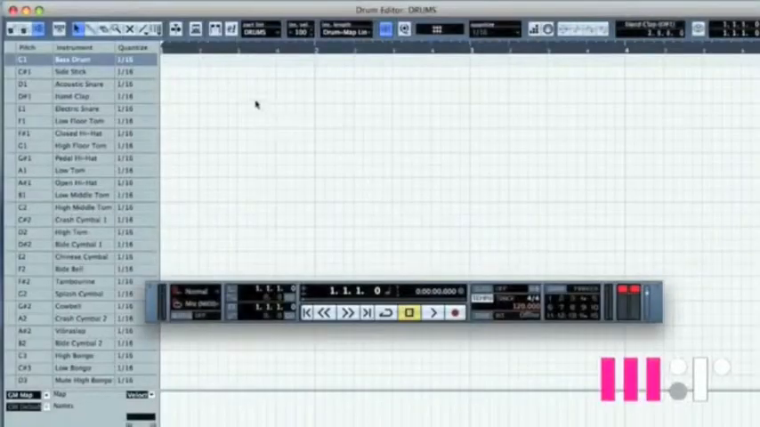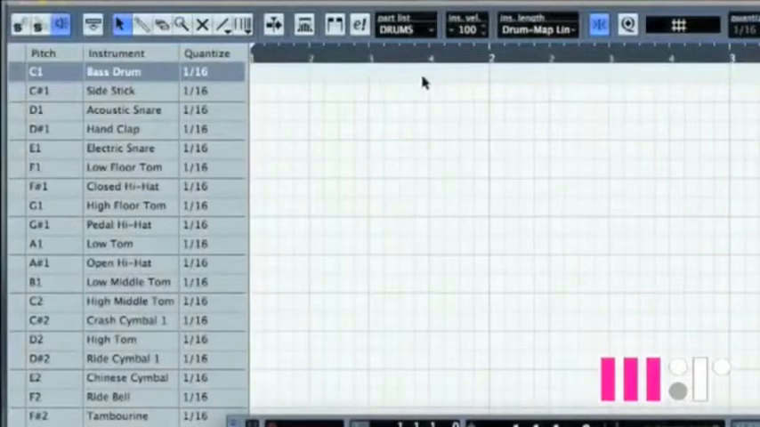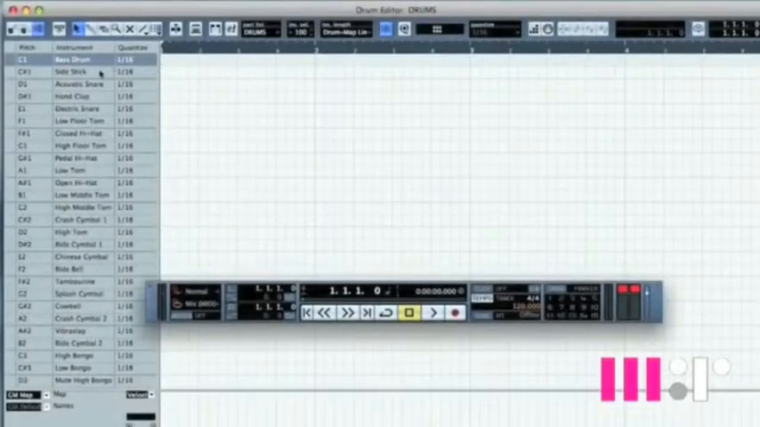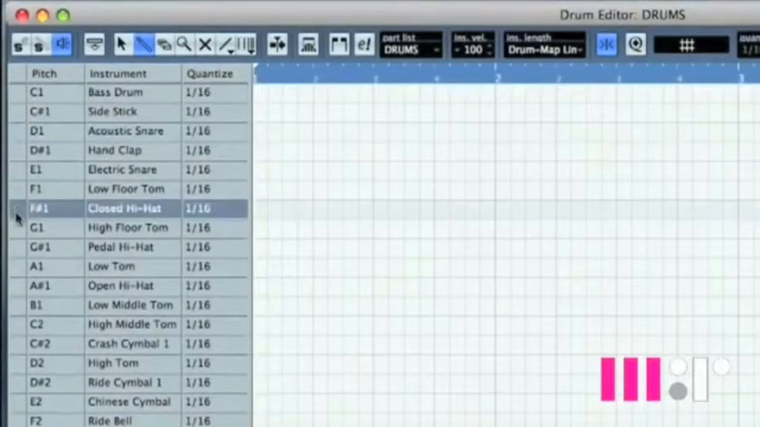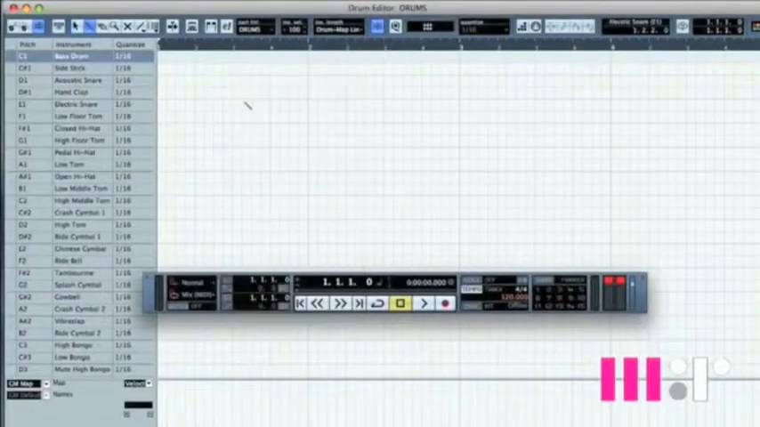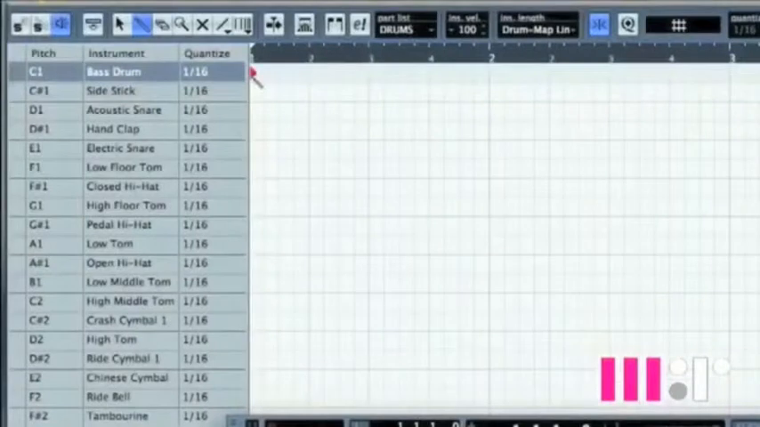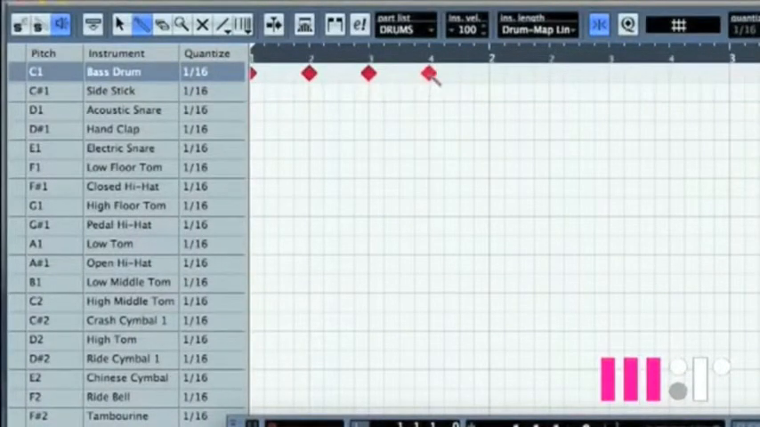I open what's called a drum map. Along the top we still have our beats and bars, and down the side, instead of having different tracks, we now have different parts of a drum kit. So for instance, we've got the bass drum, the snare drum, the hi-hat, and a crash cymbal. Using my virtual drumstick, I can now put a bass drum on beat 1, on beat 2, beat 3, and beat 4. Let's have a listen to that.